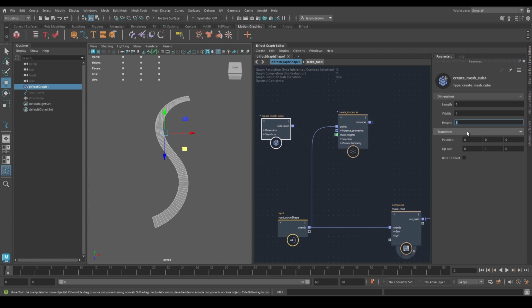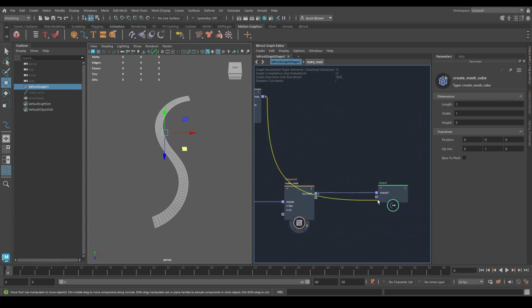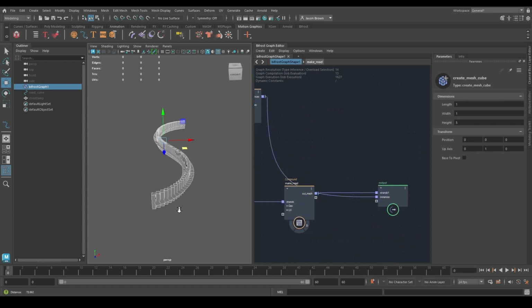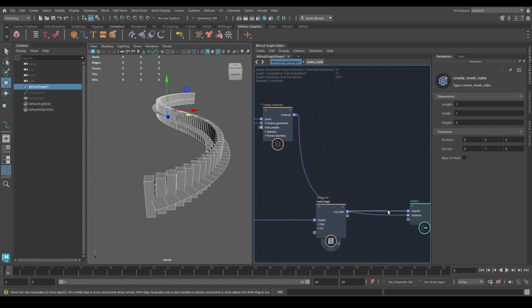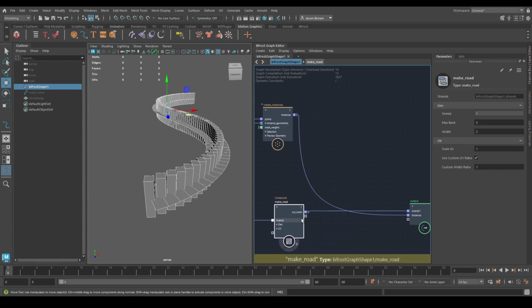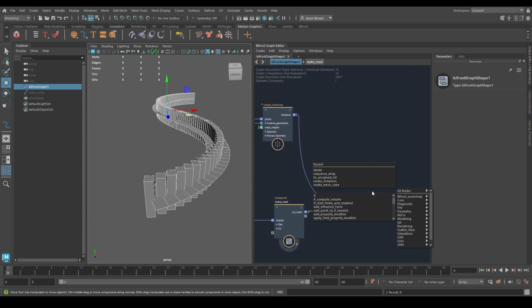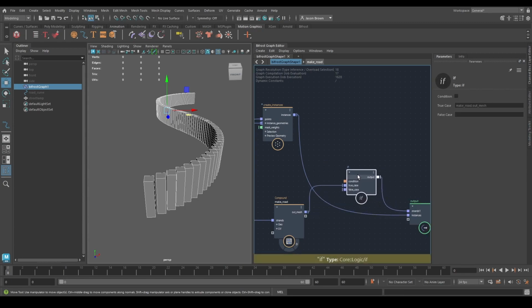And let's just for fun make the cube 5 times as high as it is wide and long, and plug that in. And then we'll take a look at that. So you can see what it's done is it's instanced a cube on. Let's just turn off the road for now. So we'll do our trick again. We'll grab that, put in an if statement, and that way we can turn the road on and off as we like.